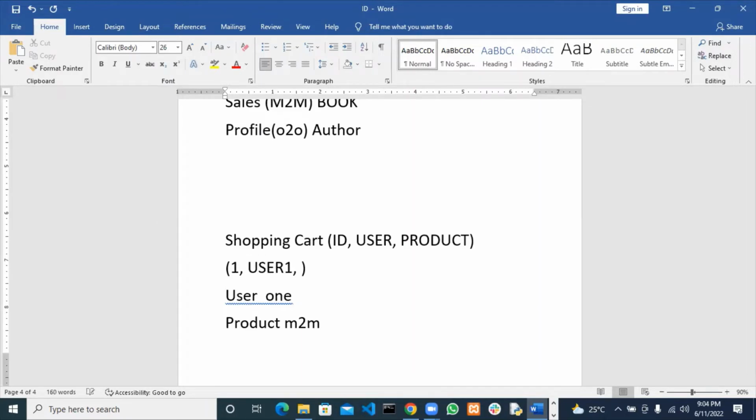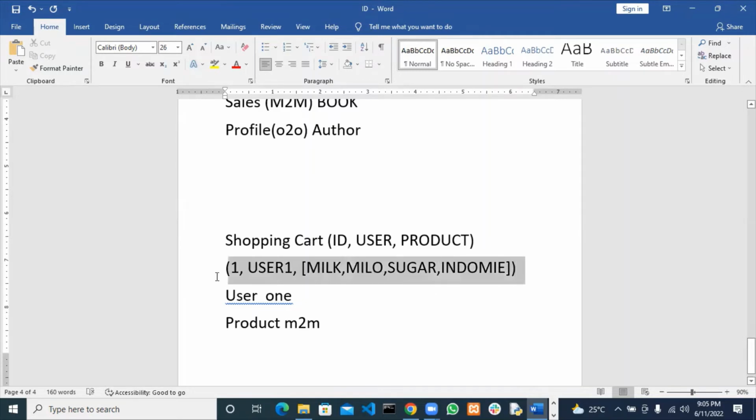and then plus we can have like milk, Milo. Let's put this in a square bracket, let's make it like a list. Milk, Milo, let's say sugar, Indomie. So that's one record of that shopping cart table.